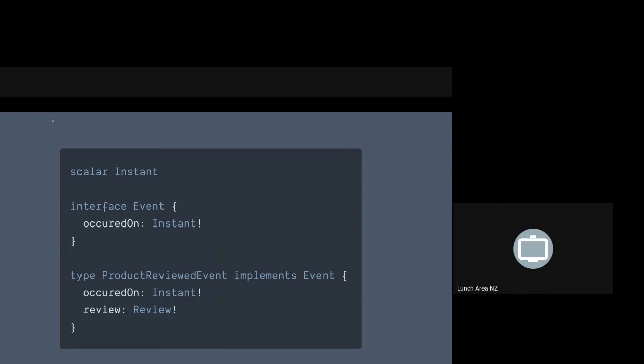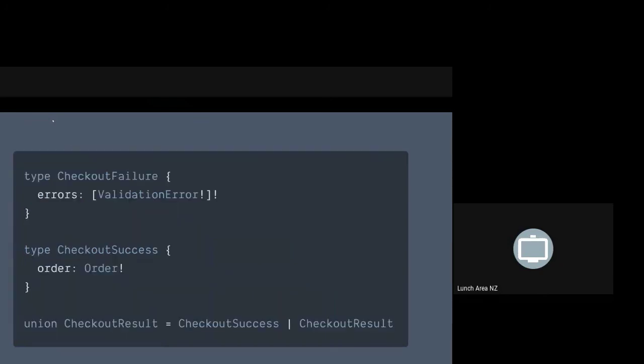And then I've got another field here called review on that, because that's the notion of the data that's specific to that event. Make sense? We'll get into how that's used in a minute. And another example of this is what are called union types in GraphQL.